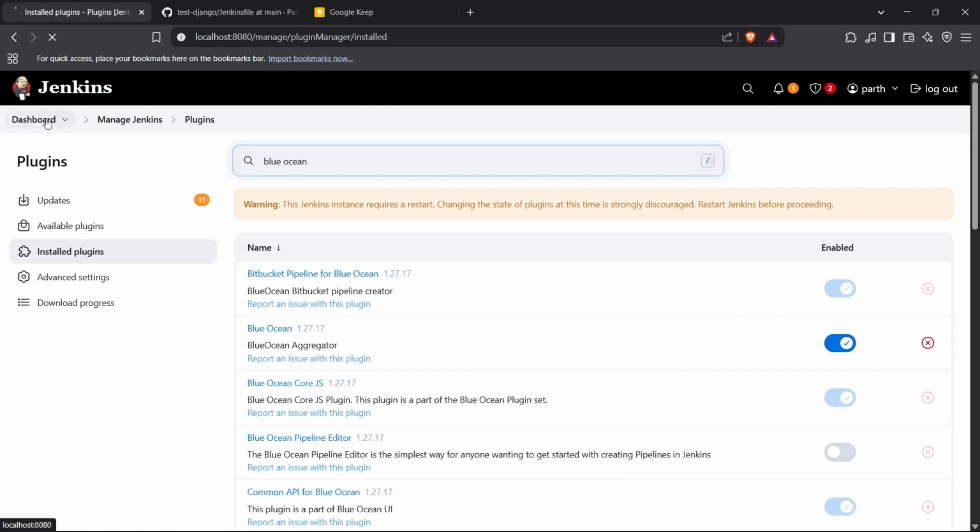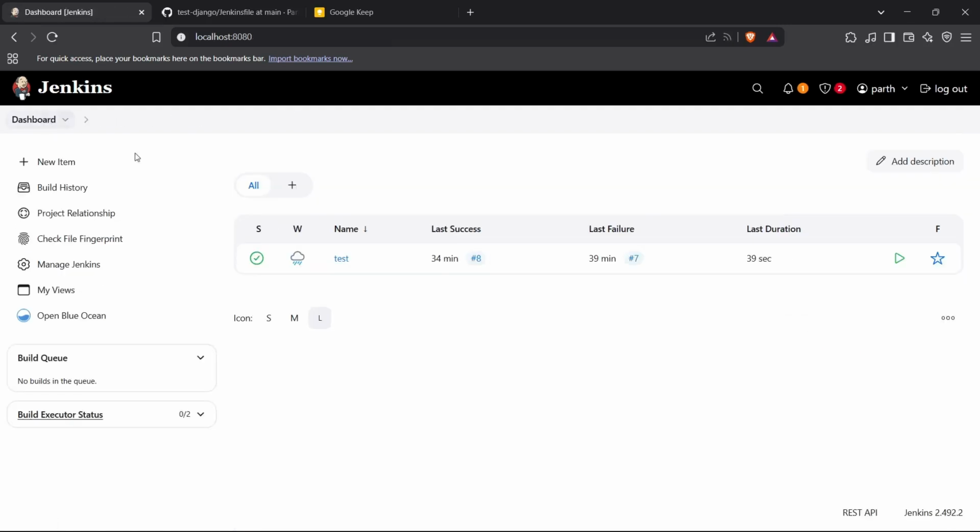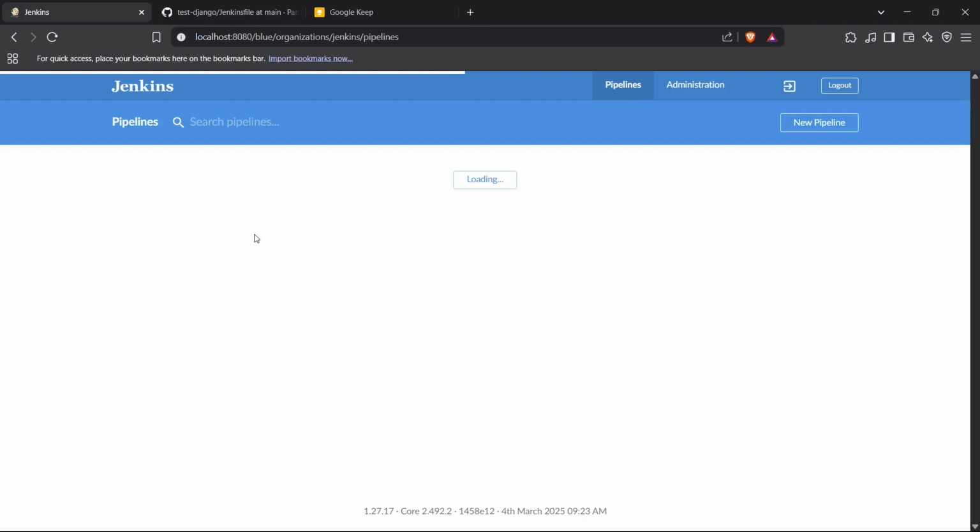I'll just show you how you can access that. You go to the dashboard of the Jenkins server, and then you can already see the Open Blue Ocean button right here. Click on this, and you are redirected to the new UI for Jenkins, which is in the form of a blue sort of theme, and it is very visual, super beginner friendly.